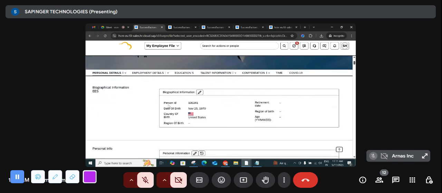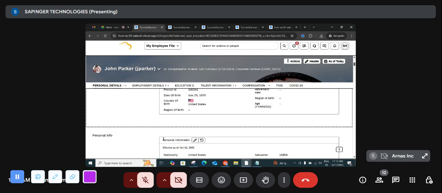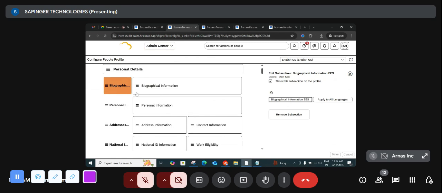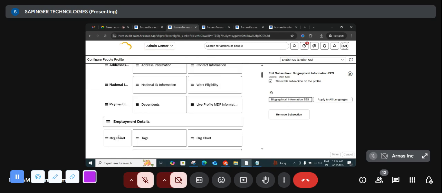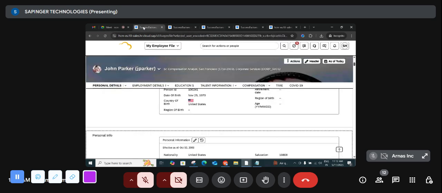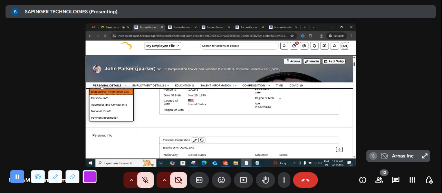Again, biographical information on the top, personal information next. Clear? So like this, not only this, anything you can change it. Even the complete section. Say here it is showing this is personal information portlet. In this, you are seeing sub portlets. Now employment details here, educational details here, talent information.